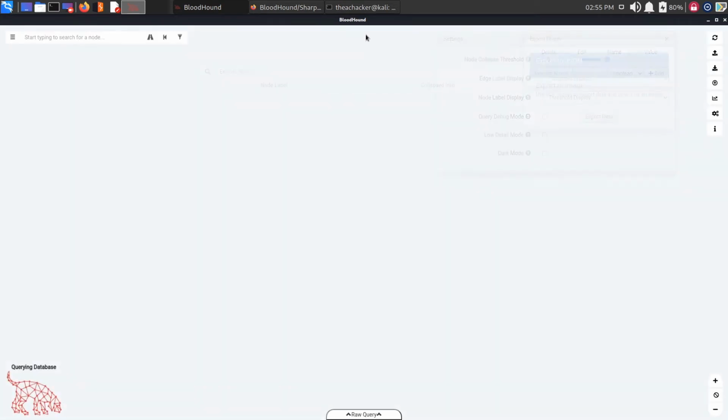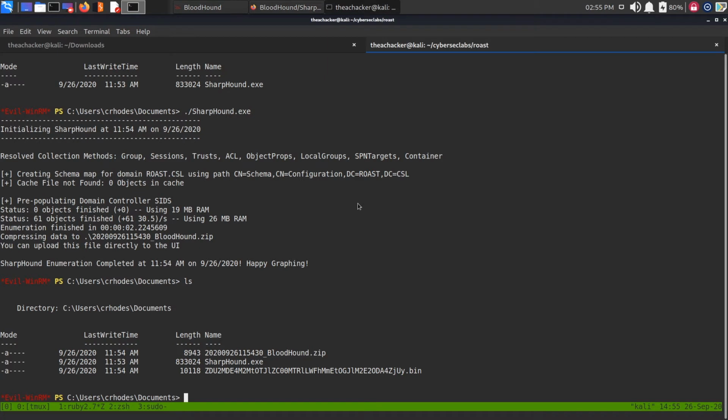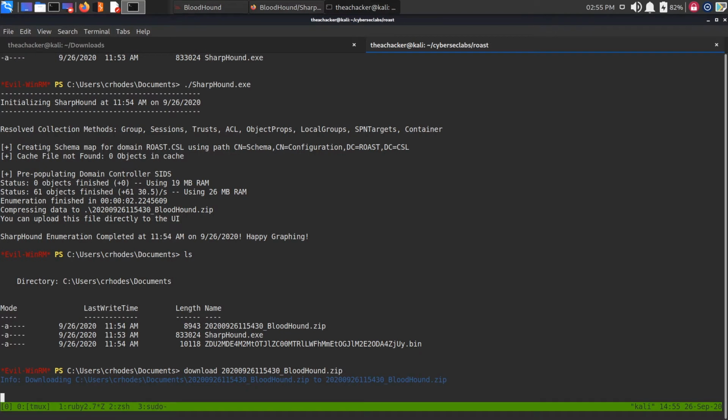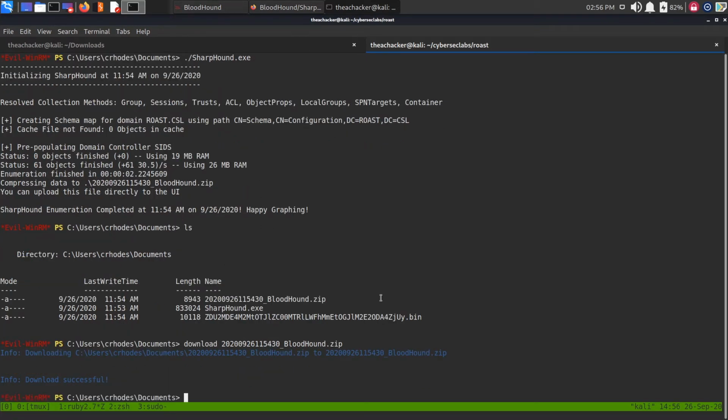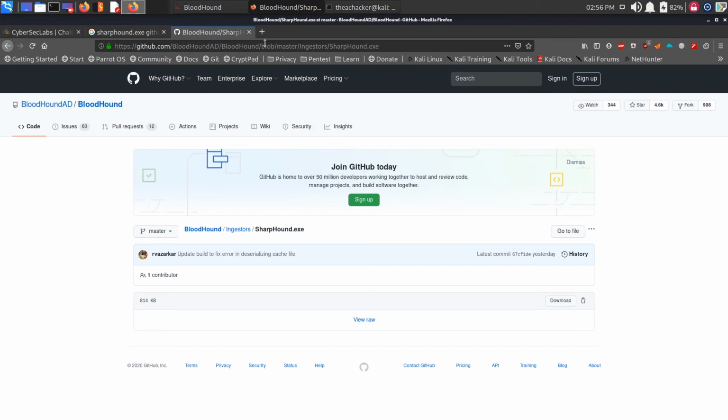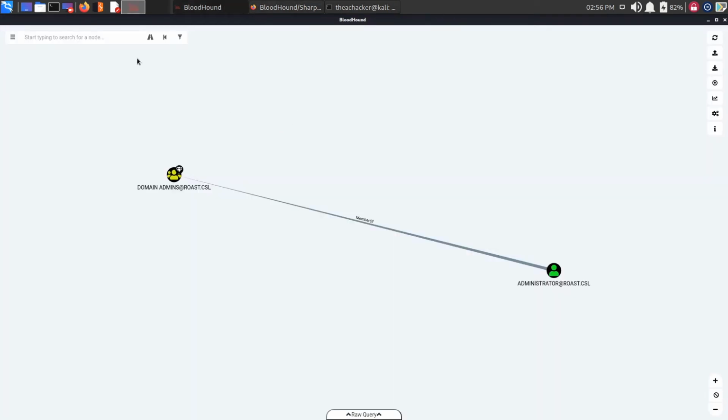Okay, now let's log in. Login successful. So let's download this bloodhound.zip file. Just use the command download and the file name if you are using evil-winrm. Okay, now the download process has started. The zip file is successfully downloaded in our Kali. Now let's open Bloodhound.